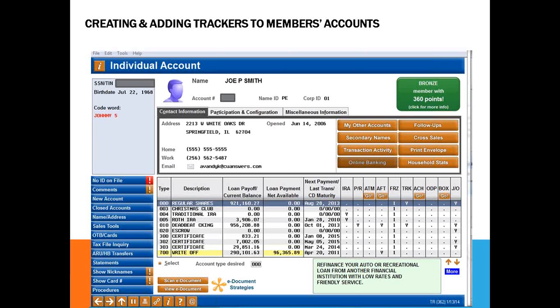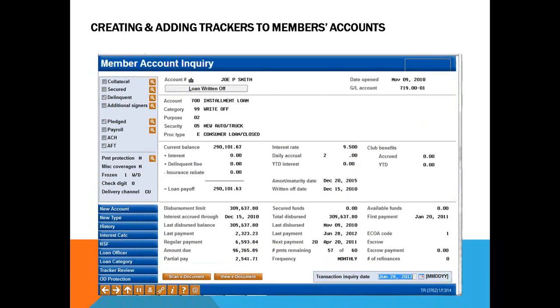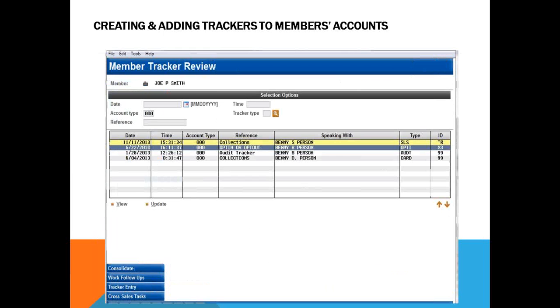Now, as a note, you can attach a tracker to any sub-account. Most credit unions prefer to use the main share account so that records of all tracker conversations are located in one place. Now, notice on the lower left side of the member account inquiry screen is the tab Tracker Review right here, or F21. So you would click on that tab, and it brings you to the member tracker review.